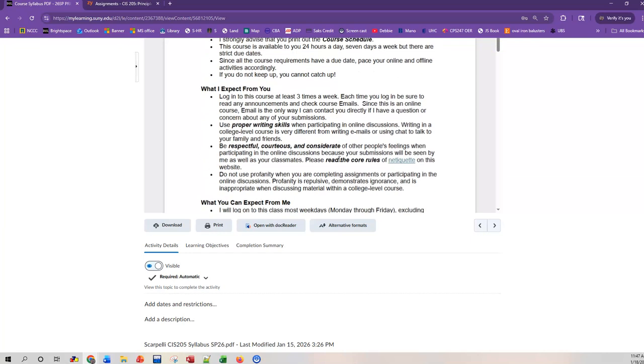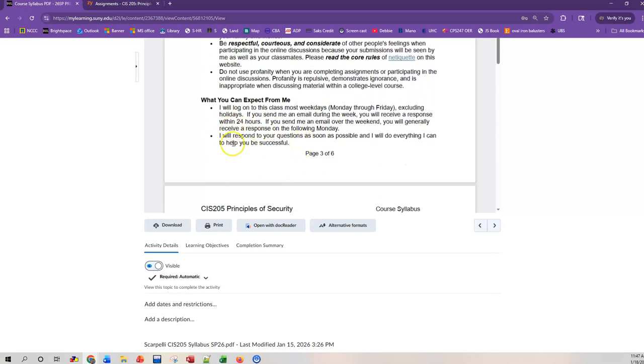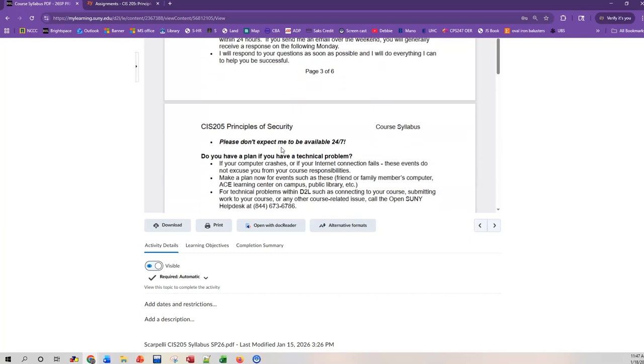Make sure you're logging in. Make sure you take the time to read through this entire document. If you're trying to contact me, I'll do my best to get back to you within 24 hours, keeping in mind that I teach other courses, that I'm in the classroom during the day, and that I have other obligations to the college and to my family on nights and weekends, so I might not be able to get back to you right away.